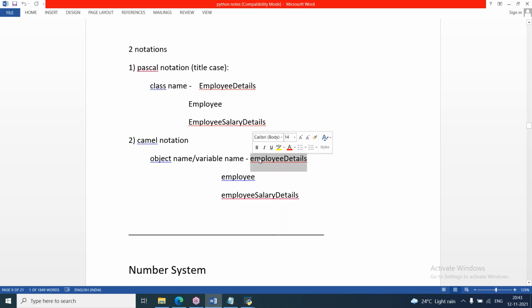Here you can see E small, D capital. Only one letter difference will show. In the class, the first letter is uppercase. In the object, while creating the object, the first letter is lowercase, E small, but D capital. If the class name is Employee, we'll give E small here. Like here, E capital is there, E small is there. If the class name is EmployeeSalaryDetails, then we give employeeSalaryDetails: E small, S capital, and D capital.